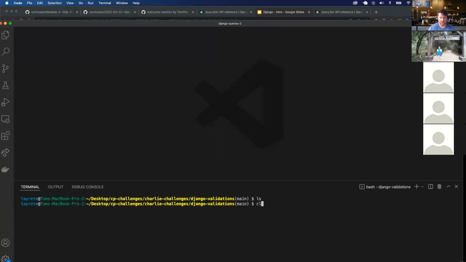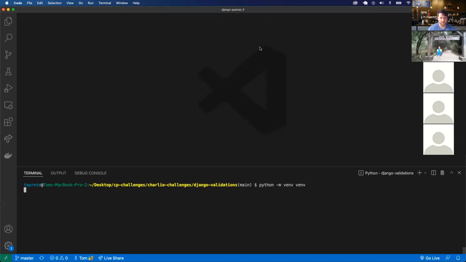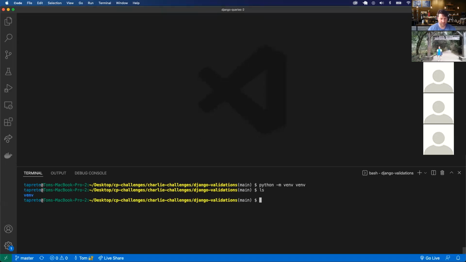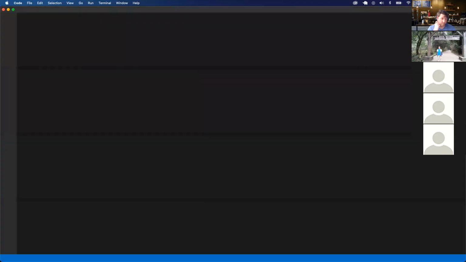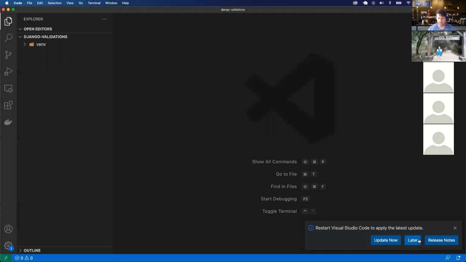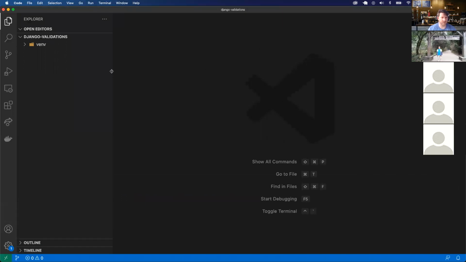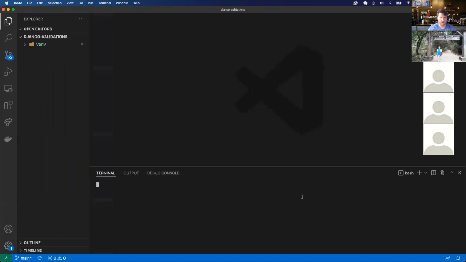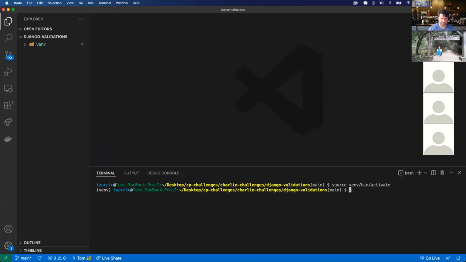So clear, python -m venv venv, virtual environment. I'm going to list everything out. I'm just going to open this all up in the same window. There we go. So we've got our virtual environment. Now we need to actually activate our virtual environment, go into it. So source venv/bin/activate. So now we're in our virtual environment.